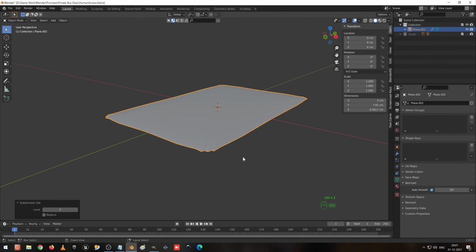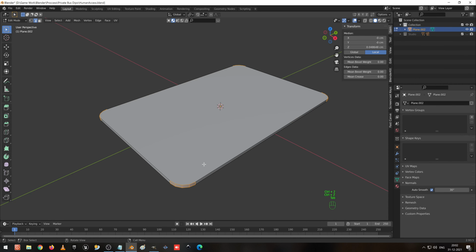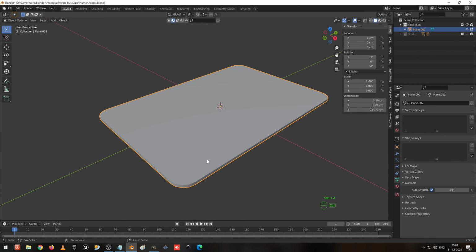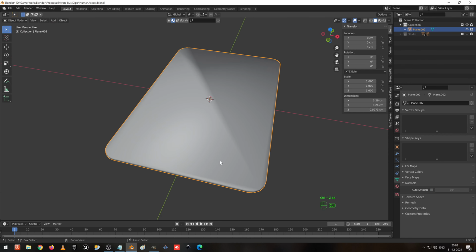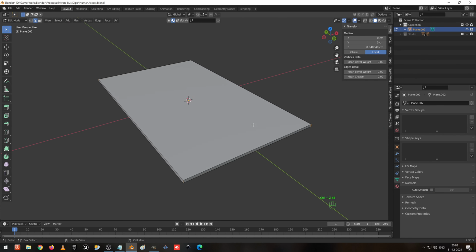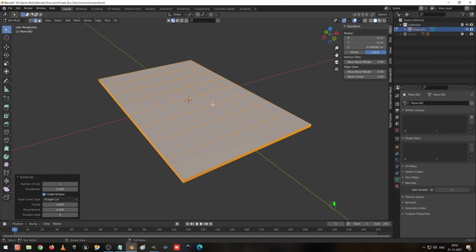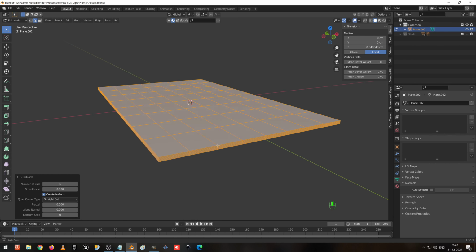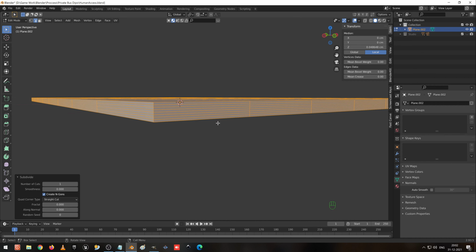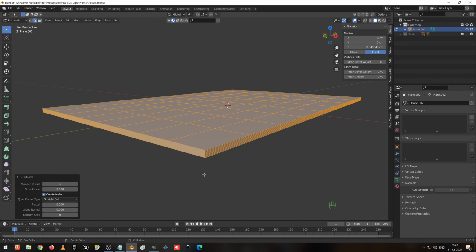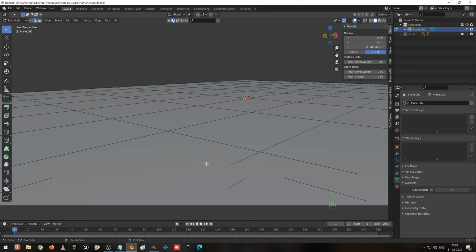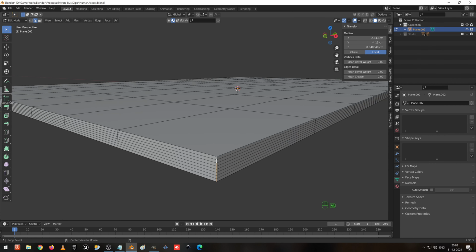Go to edit mode. Okay, before that I have one more idea. Before doing that, select everything, right click and subdivide it. Right click, subdivide it, right click, subdivide it. Okay, now I go to the edge selection.